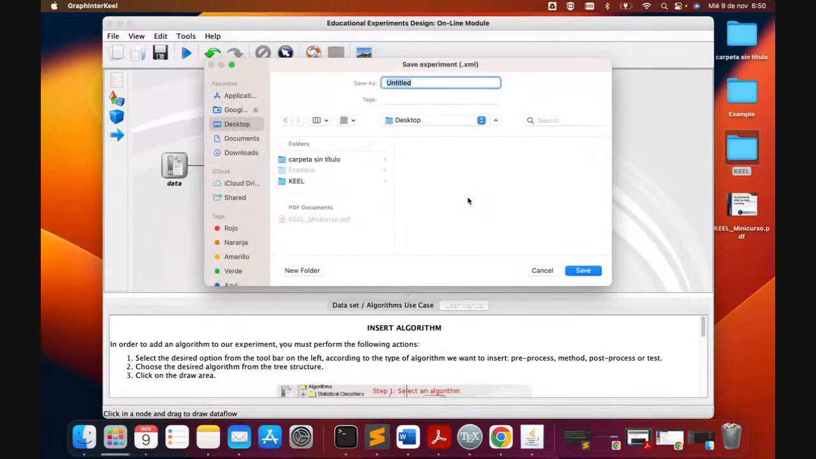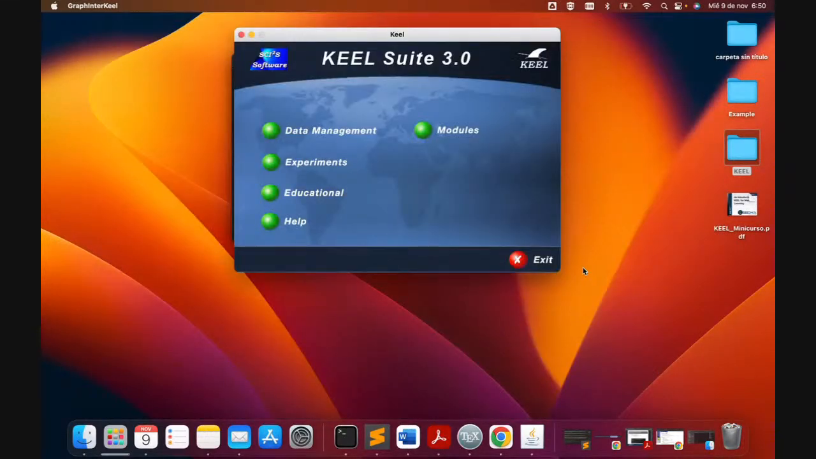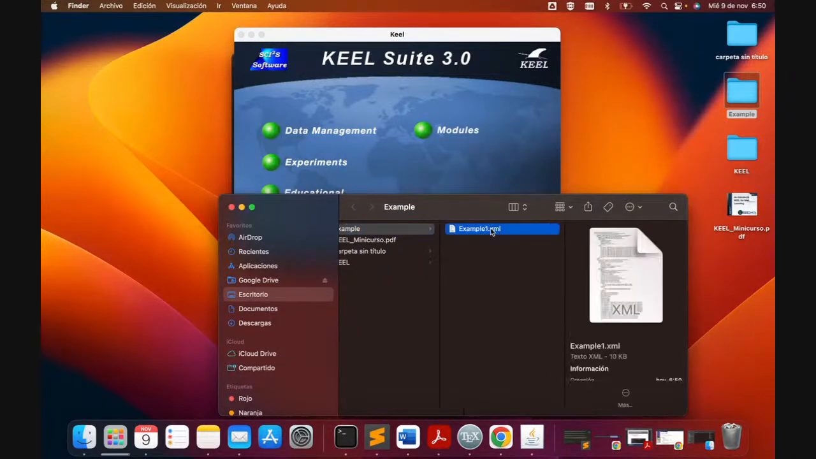Like an example. The name of this example is example 1, and we only click and save it. And we create a folder named example, in which we use an Excel file that has the configuration of the experiment.